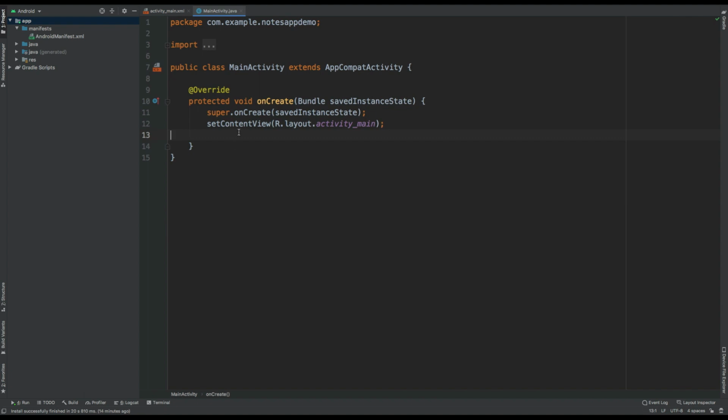I have already created the project. Now I'll divide the video into three parts. In the first part, I'll be importing the libraries which I need. In the second part, I'll design the user interface. And in the third part, we will write the Java code for the functionality. So let's import the libraries first.